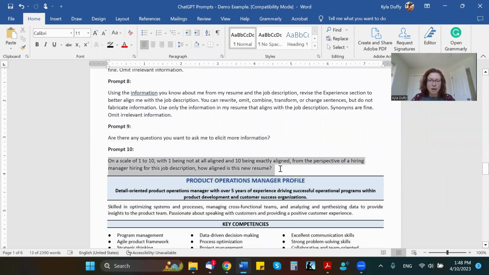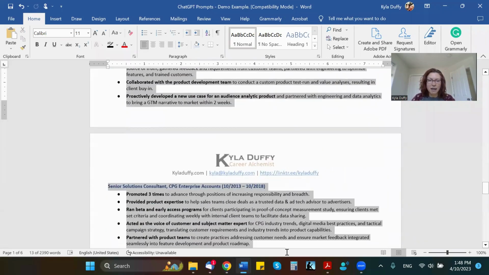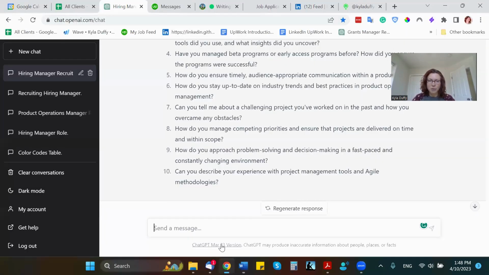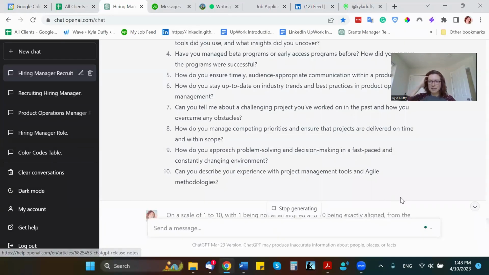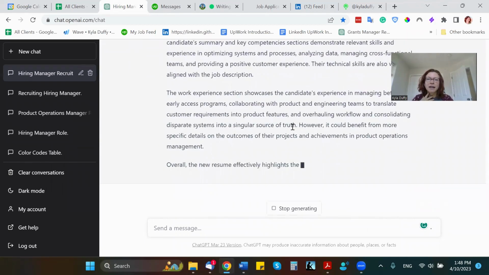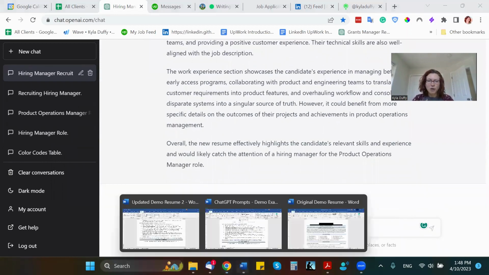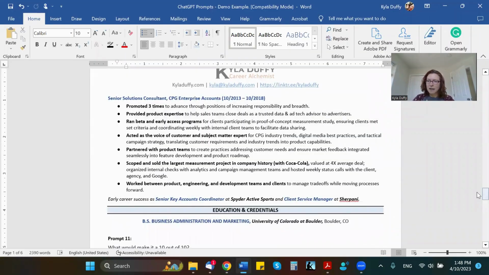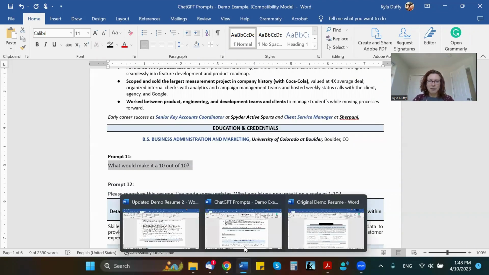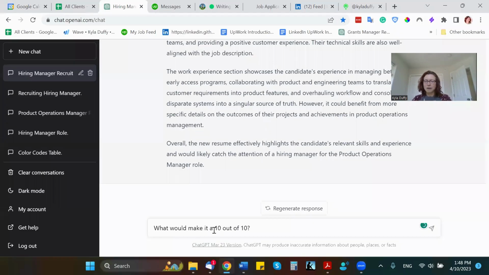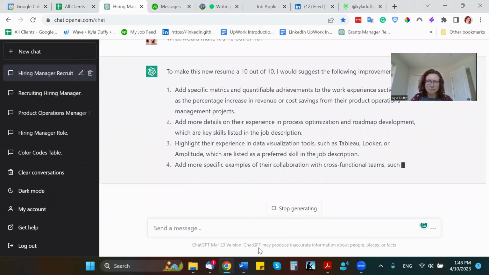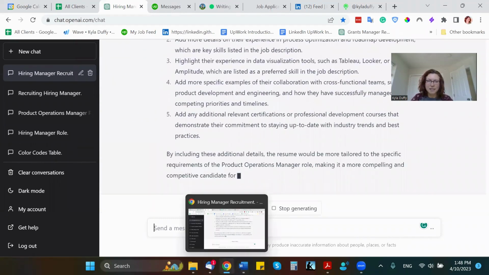I am saying on a scale of 1 to 10, now that I've revised this, how do you see me being aligned with this job description? Let's see what it says. So right now it's giving an 8 out of 10, which is pretty cool because then we can say, oh, interesting, I'm only an 8 out of 10. So what would make it a 10 out of 10? And it's giving me suggestions on how to make it a 10 out of 10, which is great.